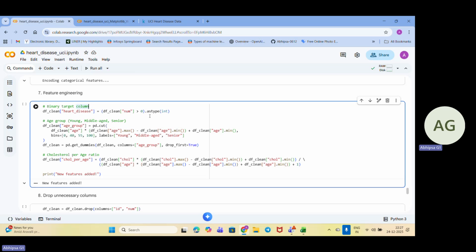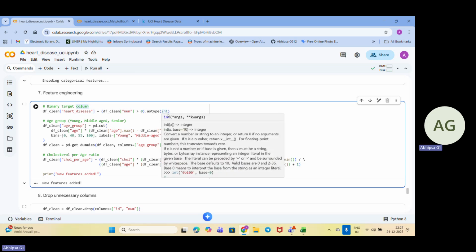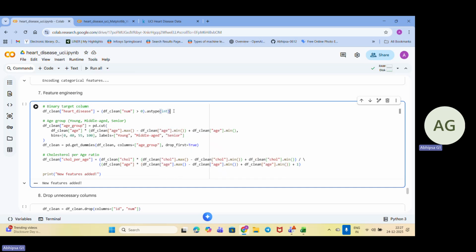Next, dot astype int is converting true to 1 and false to 0, so that we get the numerical value, because my model will understand numerical values better, not the categorical values, right? So we are converting it to 1 and 0. Okay. So this is about the binary target column.